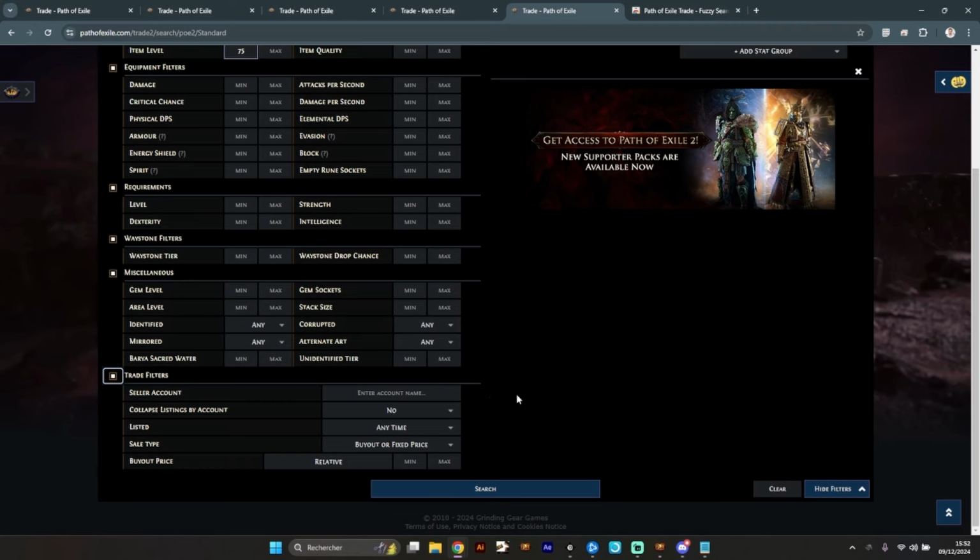And the last filter is the trade filter. The first one is the seller account. You can search by player account name. Then you have collapse listing by account, which you can set to yes or no, but you will probably never use that. The next one is listed.